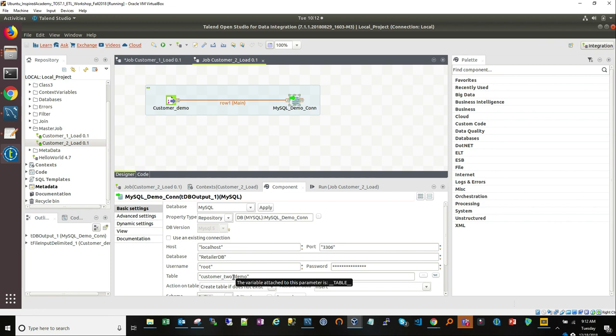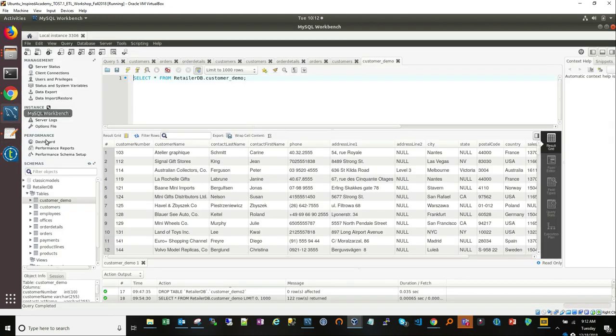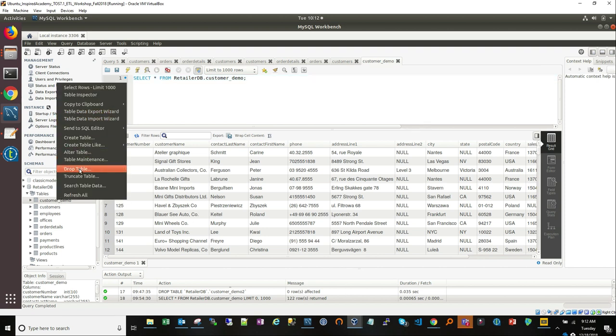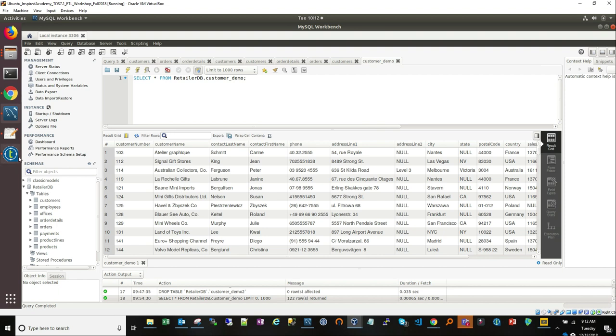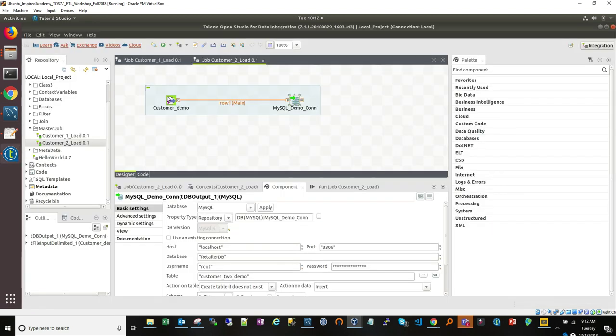Customer two. Now we haven't run the job yet. Let's just verify that we haven't run the job. Let's actually delete this. All right, so going back here, we have customer demo, and it's coming from the file, and we're writing that to a database. So the question is, in some situations, we might want to orchestrate this in a way that once customer one loads, we want to immediately load customer two.